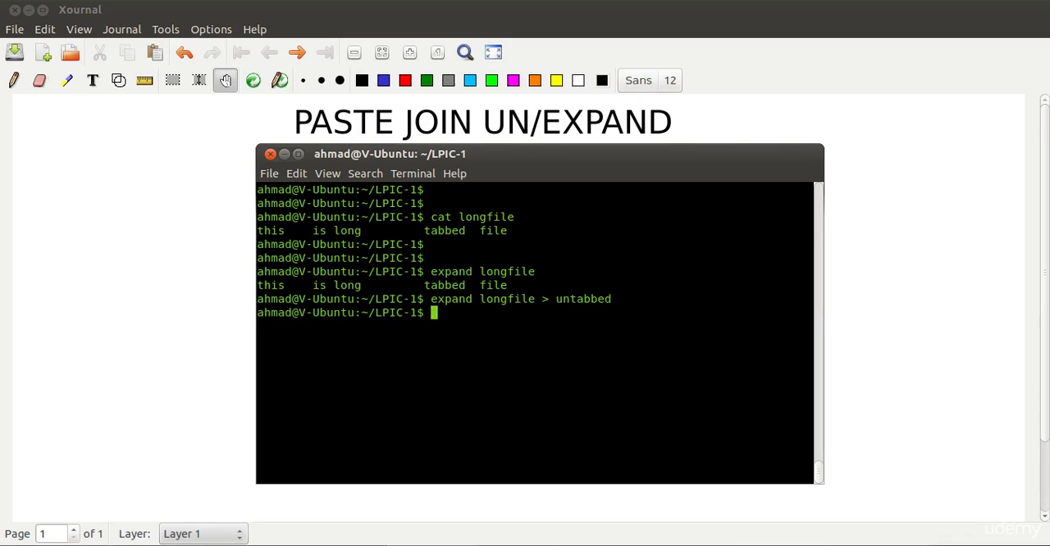Now to make it unexpand, like the file has now got multiple spaces in between, but we want those spaces to be converted into tabs. We can do that by using the command unexpand and then the name of the file, which is long file. Now if I press enter over here, which is like this, then we see that this has been converted to tab space.